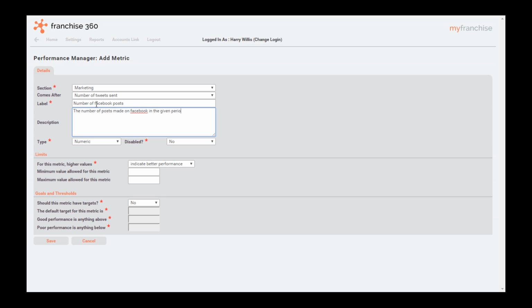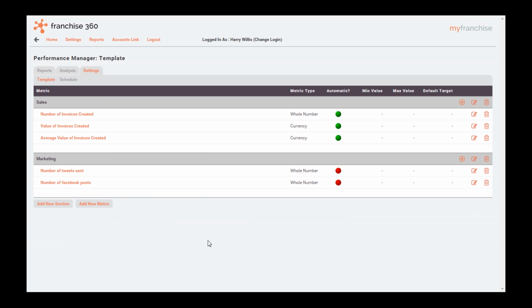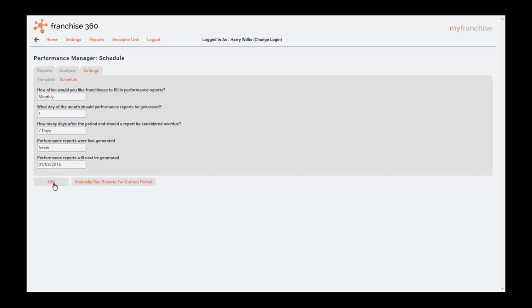Again, that's a whole number metric, higher values are better. Once you've configured what sections you want your form to have and the figures you're looking to collect, as we have done now, the next step is to think about how often you want to collect the figures and when. To do this, we just click on the Schedule tab and then click on the Edit button down at the bottom left.